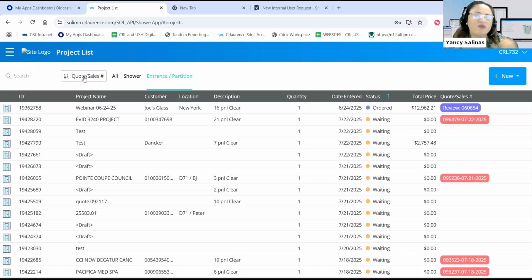New to the program is here, where before we never had the program able to search by the CRL quote or CRL sales order. It would only look by the project ID or the project name you gave it. But now, because the program will typically automatically provide you with a quote or a sales order, you're able to search by the CRL quote number or sales order number.